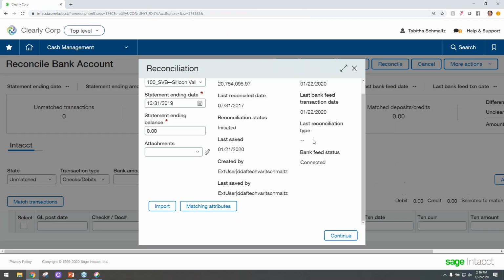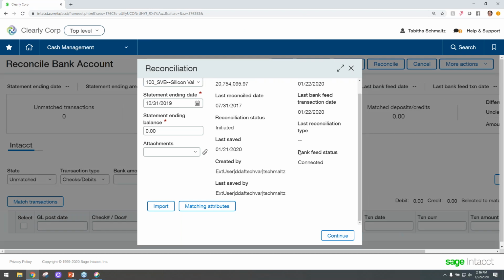And then we'll say continue here. You can also see here the bank feed does say that it is connected. That's also helpful to notice before we do our reconciliation, that we are in a connected state.